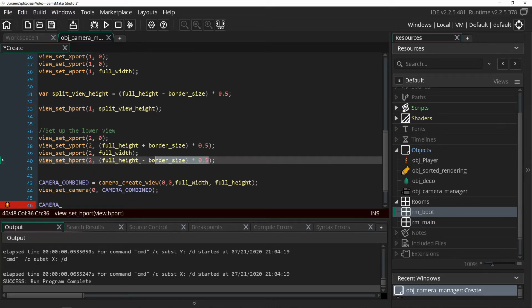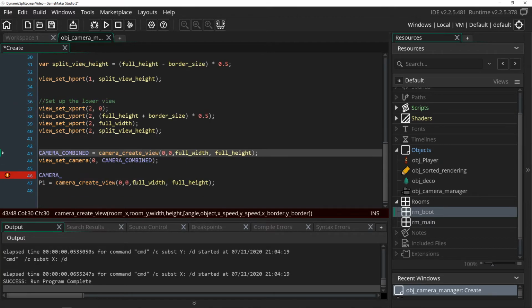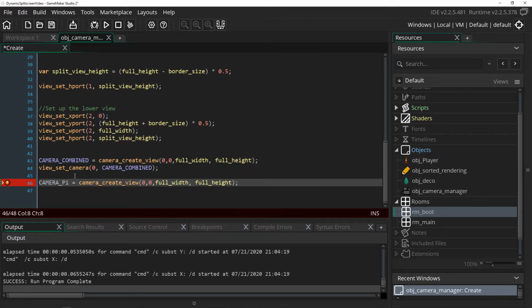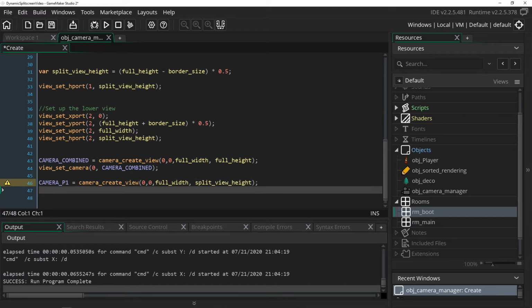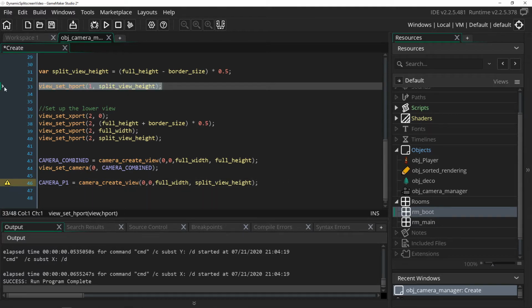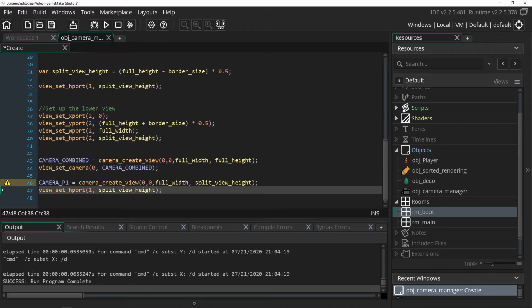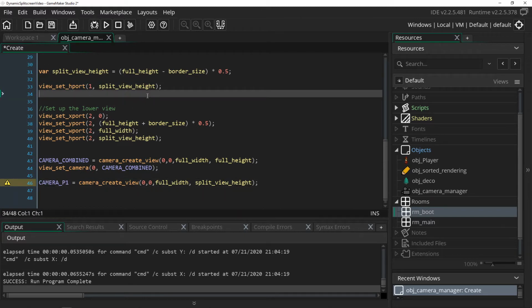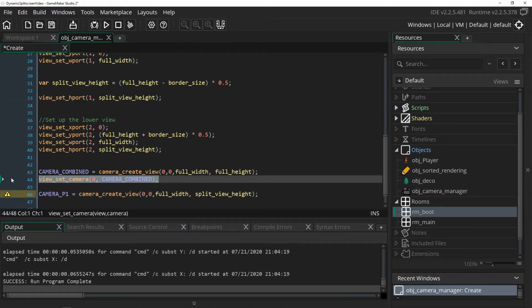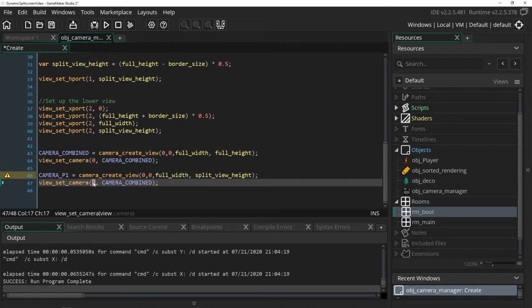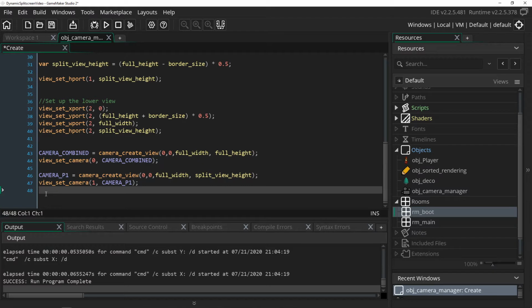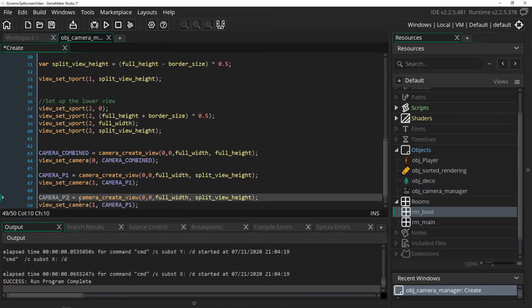And that will just save it some math. Oops, I accidentally did that. And then we view set camera that as well. And we'll do that for both of those. Oops, why did I copy that? Yeah, we just want this. And then I can just copy and paste that, and set it up for player 2.